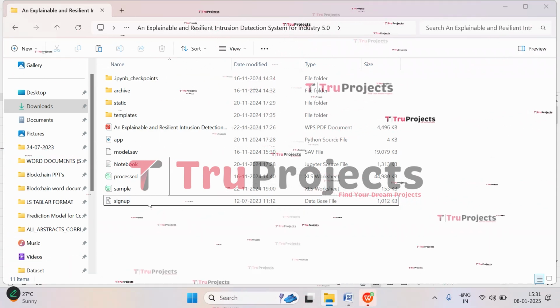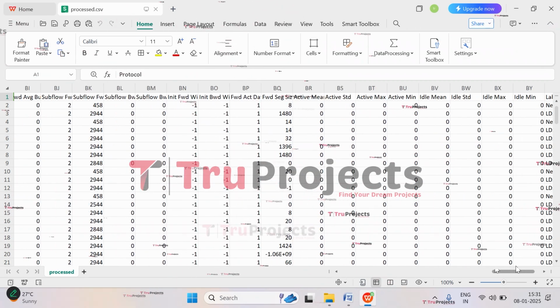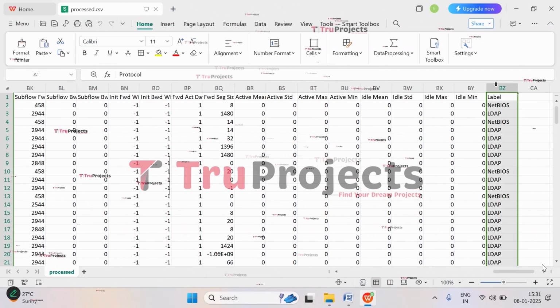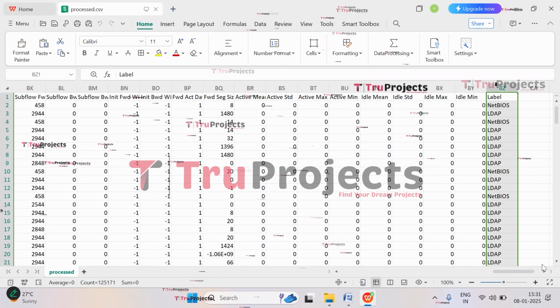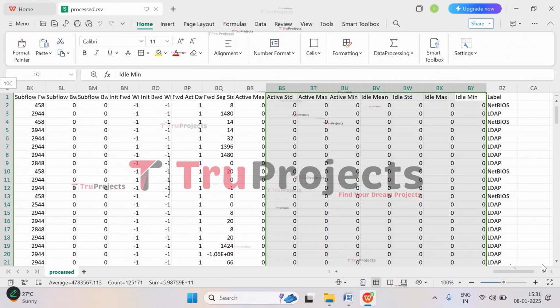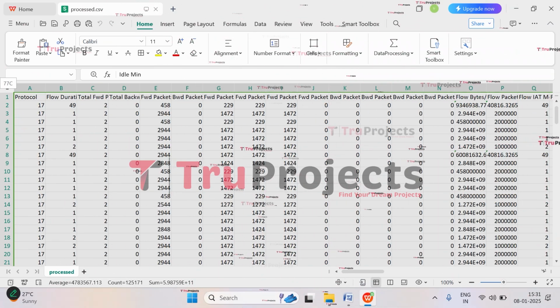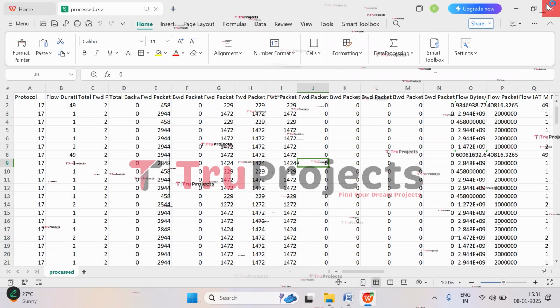Dataset has been opened. Let's open it. So this is the dataset used to train the models, and these are different features. And here in the last column, we have the target class where we will be predicting different types of attacks. So these are the attacks and these are all the features that we have in this dataset. We will be training the model based on these features only. Now close this.